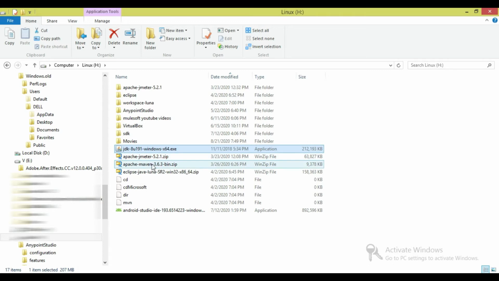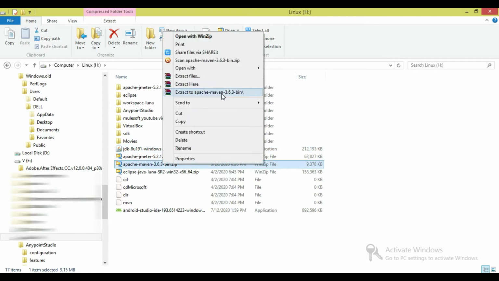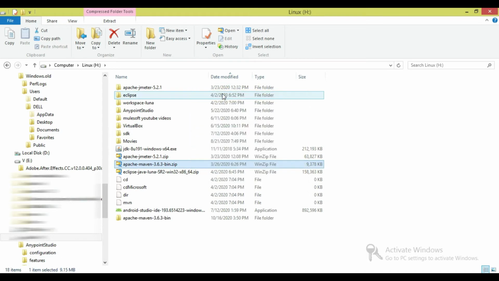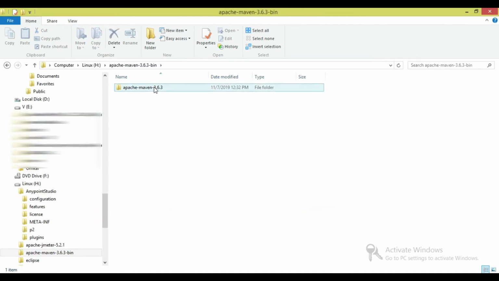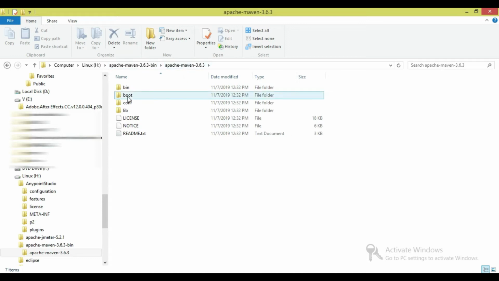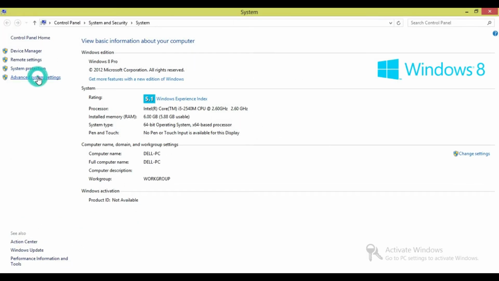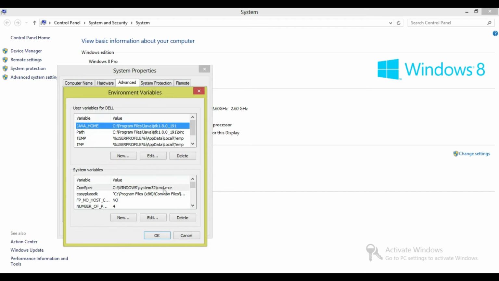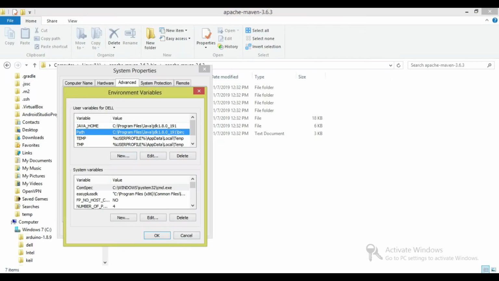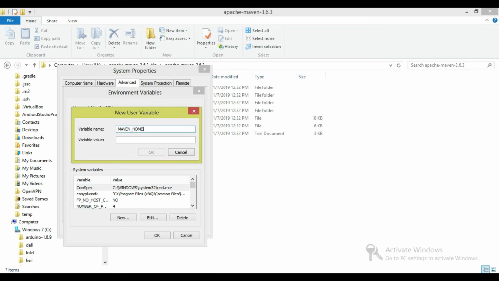I already did the Java installation. Maven is yet to be done. To install Maven, go to Google, Apache Maven 3.6.3 bin.zip file. Download it and extract it. Now this directory path needs to be added to your environment variables and system variables. Go to Computer, Properties, Advanced, click on New and add MAVEN_HOME. Paste the home directory of the Maven extract.